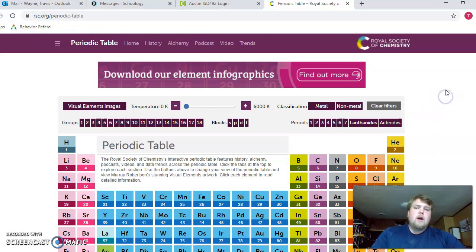Or you can even backdoor it and go to Google, type this into your search engine, and that website should appear. There's a couple different ways you can get to this if the link on OneNote does not work. So this is your periodic table scavenger hunt website. This is going to be your interactive tool, and you're going to be using it to answer all your questions on that sheet.